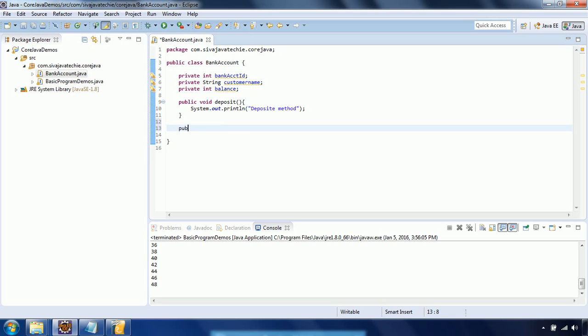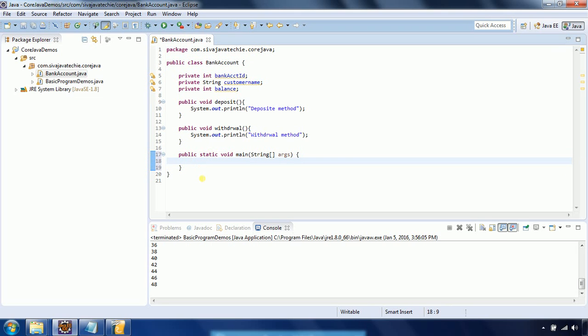At the same time, I am going to say public void withdrawal, System.out.println withdrawal method. Okay, so this is the blueprint of the class. Now by using this one, we are going to create an object. So now I am creating a main method in this class, so that it is going to help.